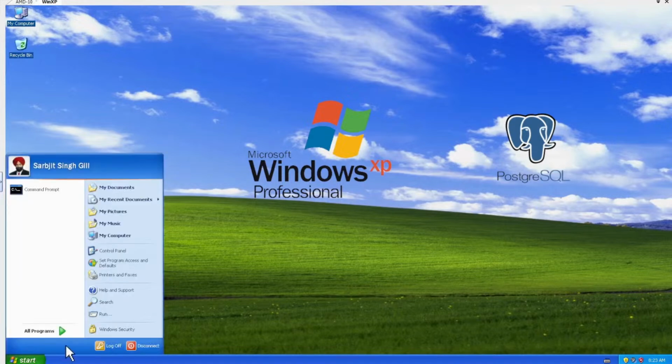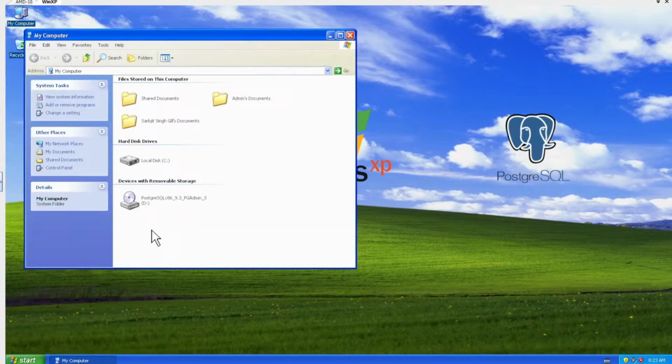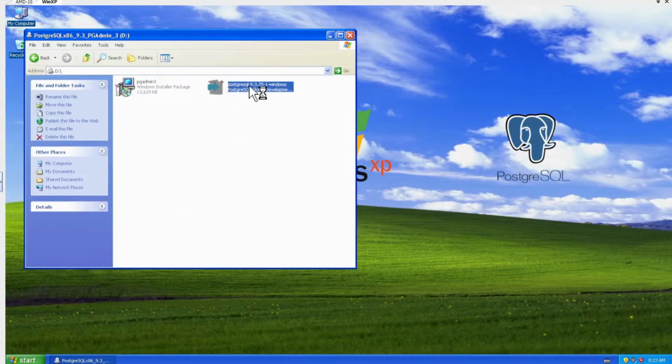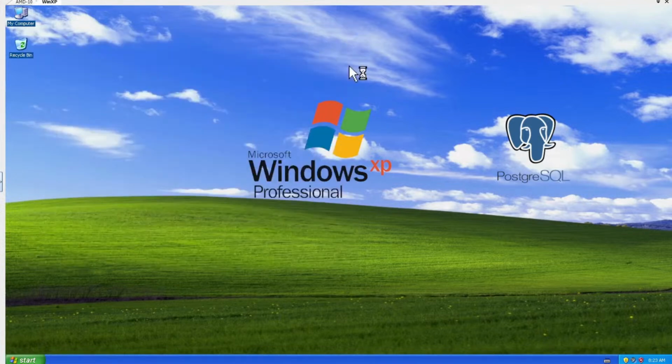So I have placed this one into one DVD. And if you have it in some folder, you can open the folder, but I have it in my DVD, so I will double click the installer. That will start the installation process.